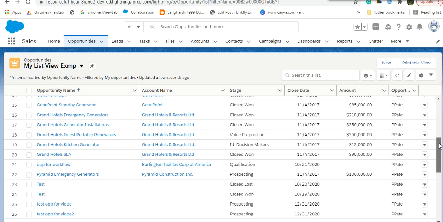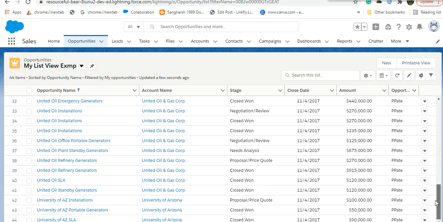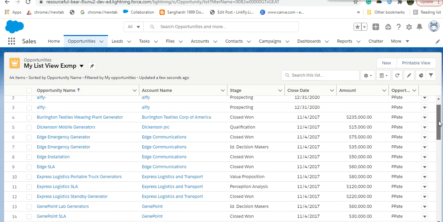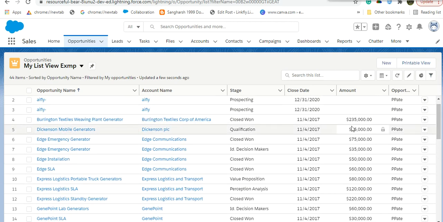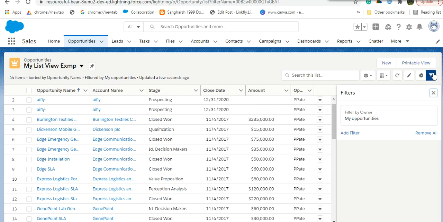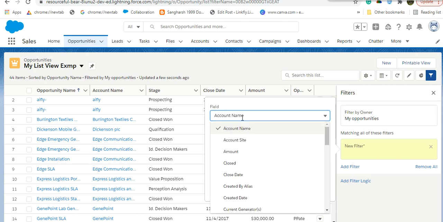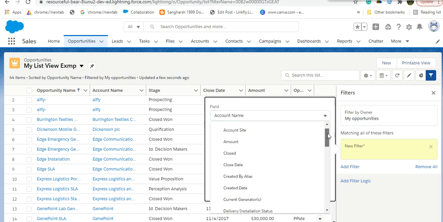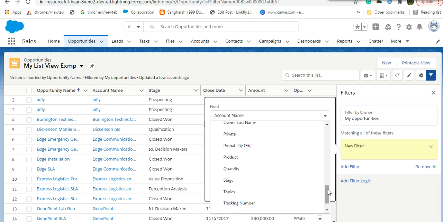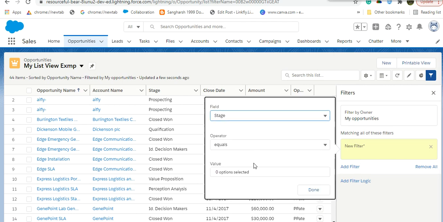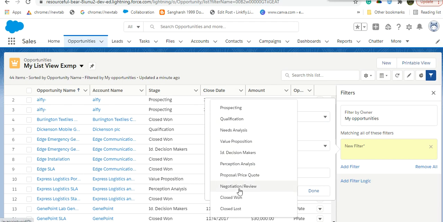What we have to do next is add filters, depending on what we want to see. Just suppose I want to see only the records whose stage is Closed Won. So let's do it: click on the funnel and add filter. Select the field name from here. I'm going to select Stage is equal to Closed Won.